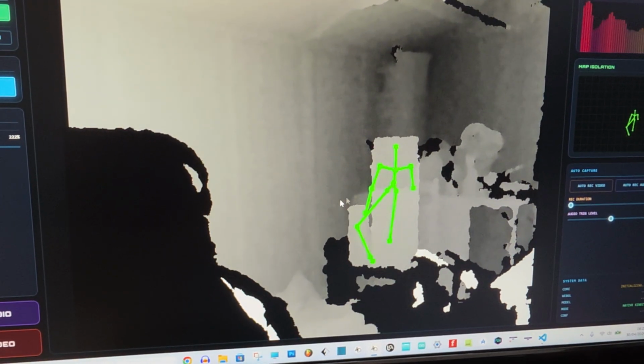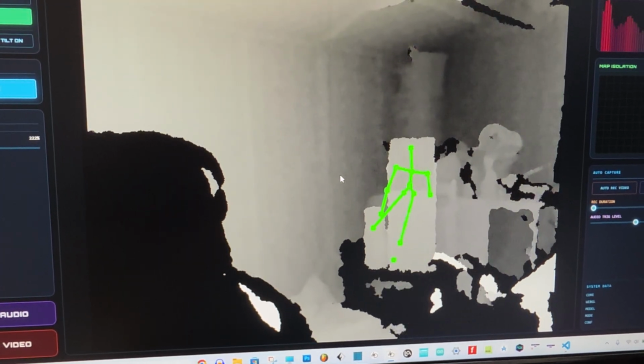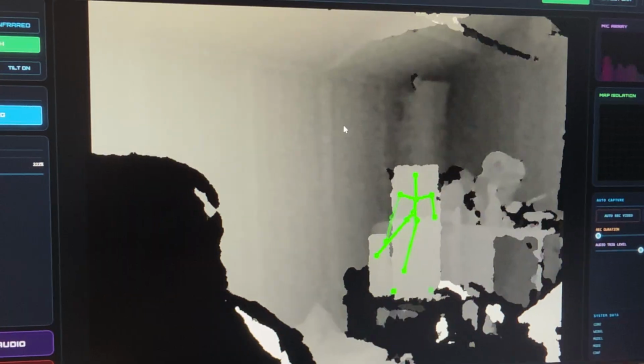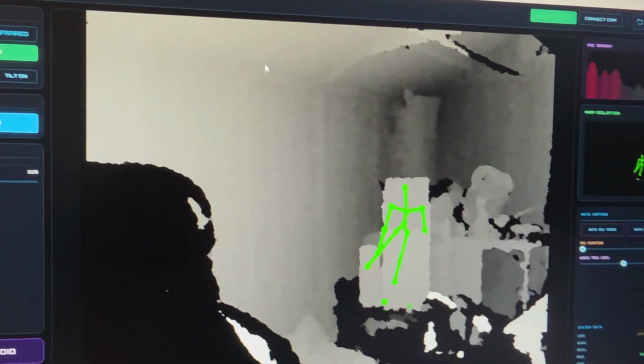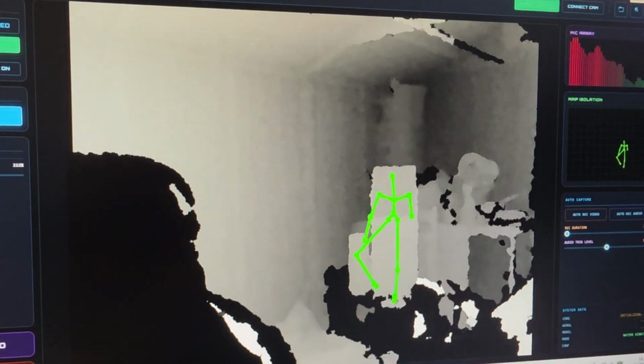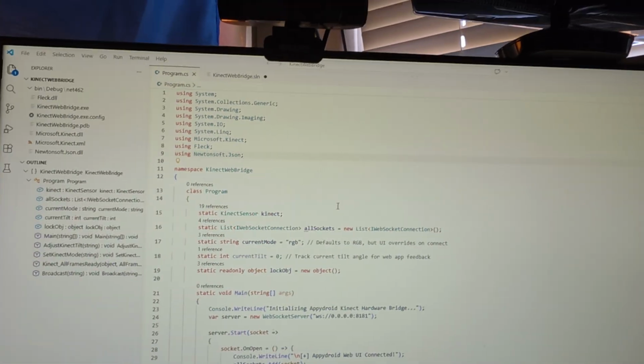The only way to do this before was to use OBS and put the camera feed inside here, and now it natively supports this. So how am I doing this? Well, I had to build what's called a bridge plugin. I had to create this in Visual Studio.